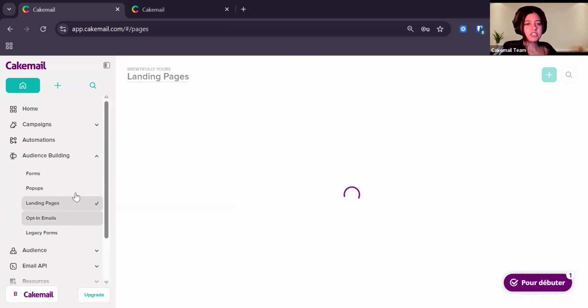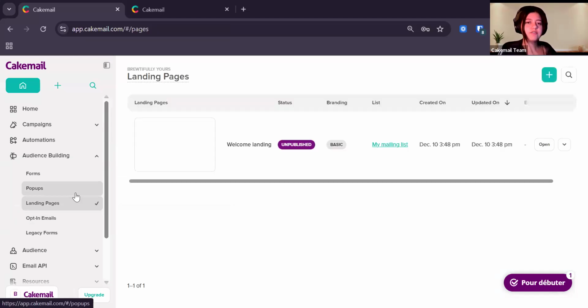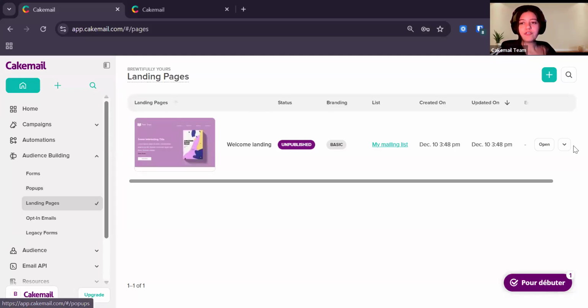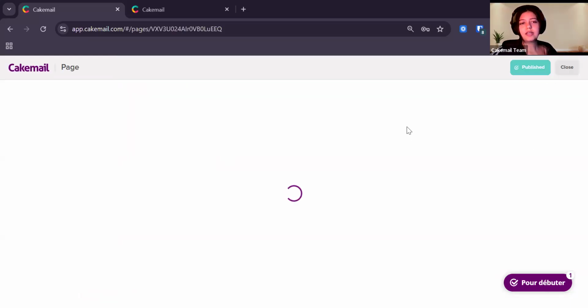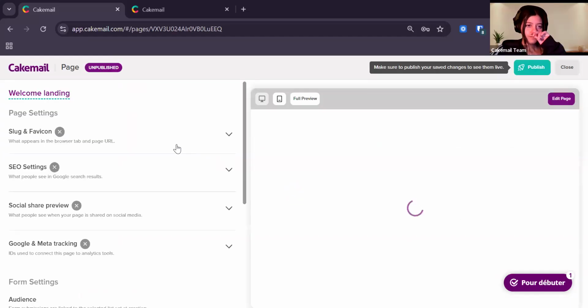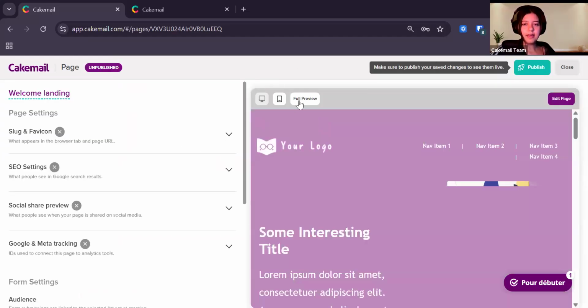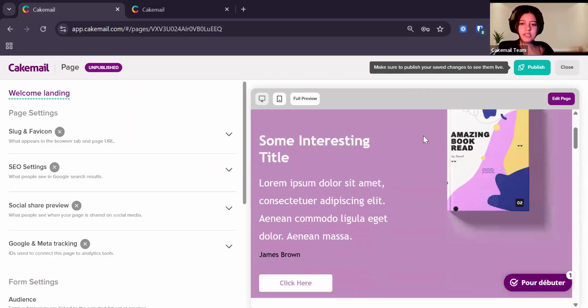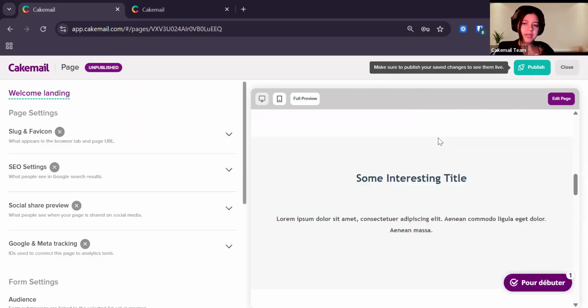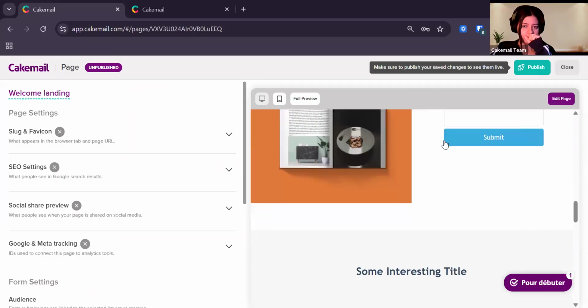So landing pages, just like our previous features that were just presented, are a really cool tool to grab more engagement from your audience. Over here is the editor. I'm just going to click open. And as you can see, this is a preview of the page and what it looks like.